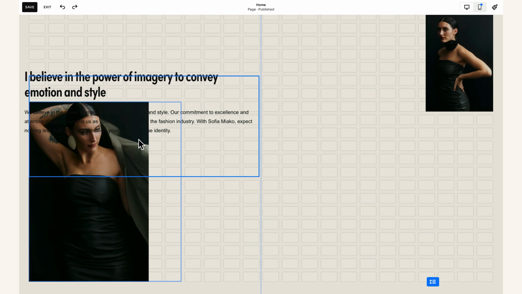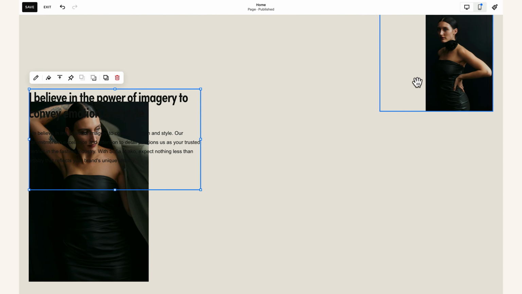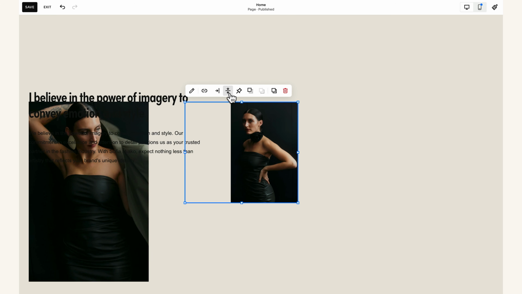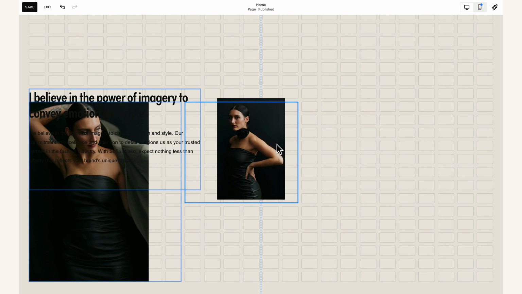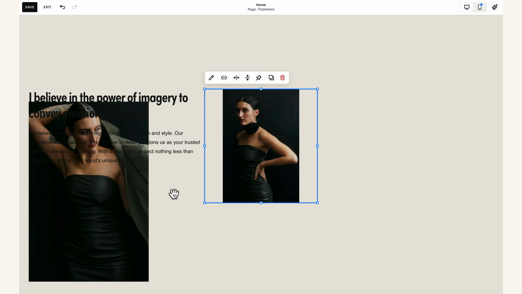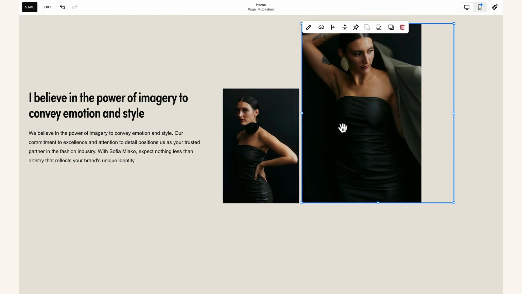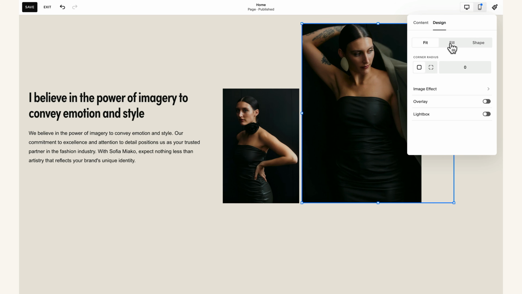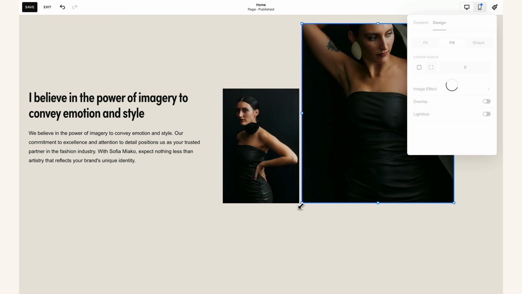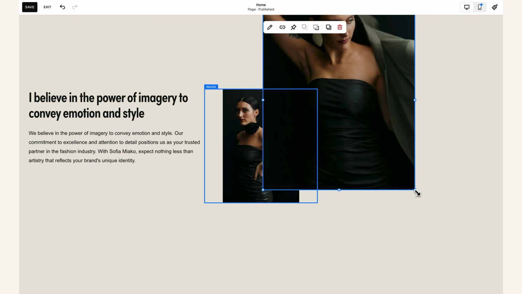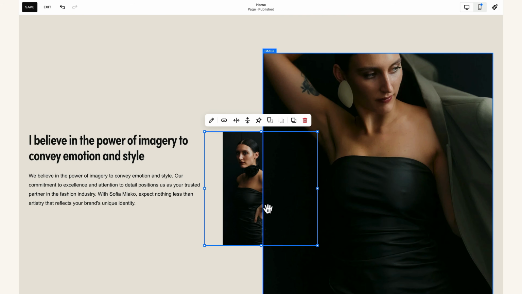I want this text to be moved to the left side and this image to be centered horizontally, so I'll use these alignment options. And for this large image, I want this to be set to fill so it responds to our Fluid Engine grid. I'll arrange the stacking of the center image by using this move forward icon.